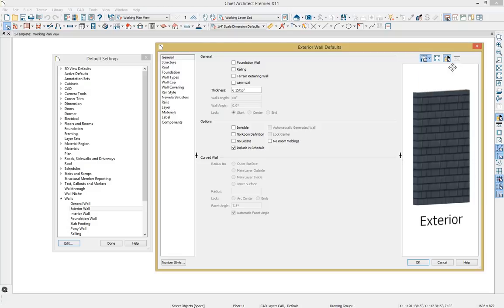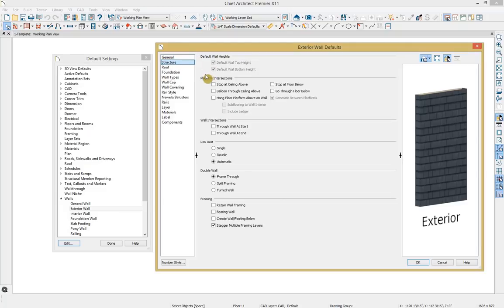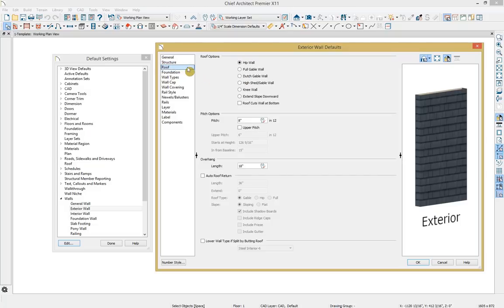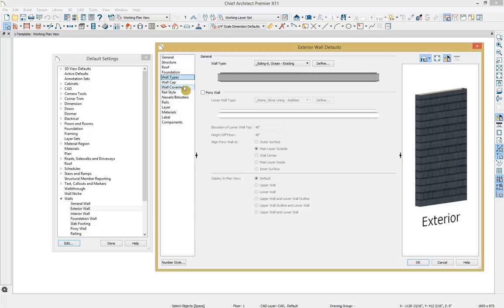I'm going to leave that as our standard view, and in the middle of this box you can change the functions of how this wall will behave in the plan. Off to the left you have different panels. We're currently on the General panel, but you can switch over to the Structure panel, which has options for changing how this wall interacts with the rest of your structure, how the roof should build over this wall, how this wall should build as a foundation wall, wall types, if it needs a wall cap, wall covering, and so on and so forth.